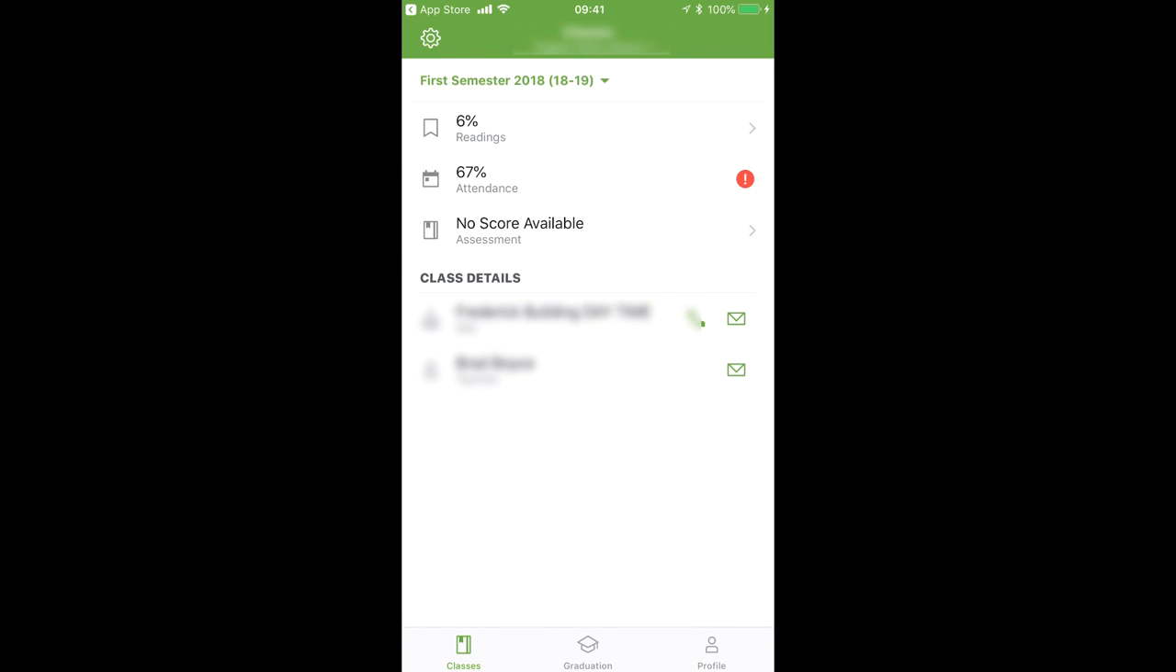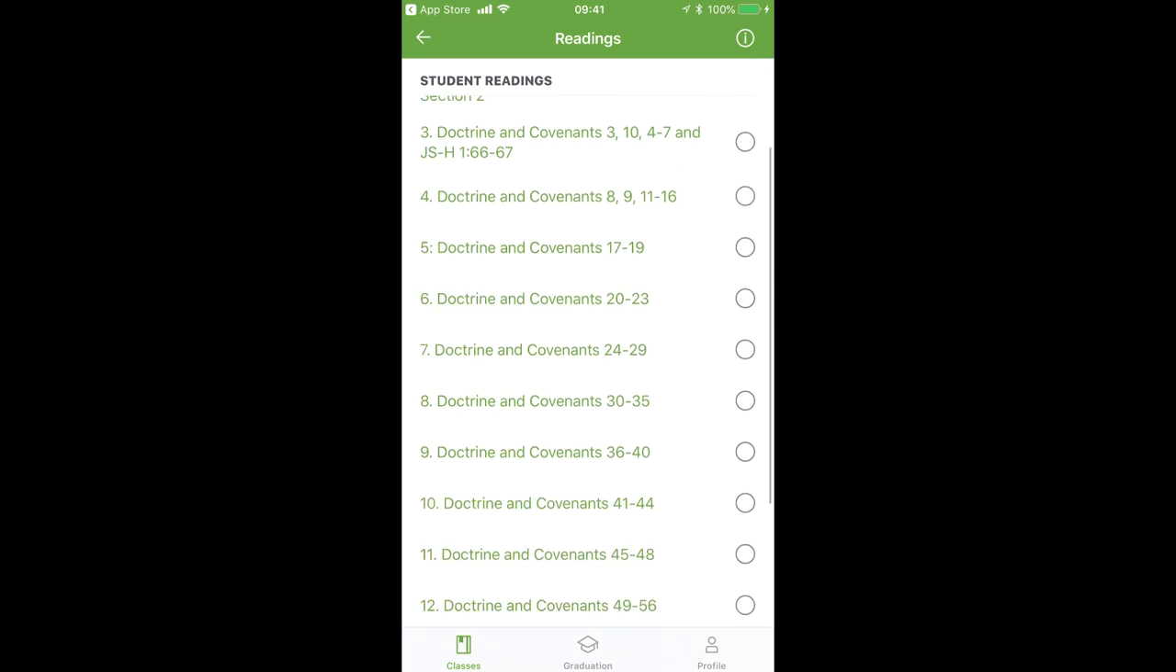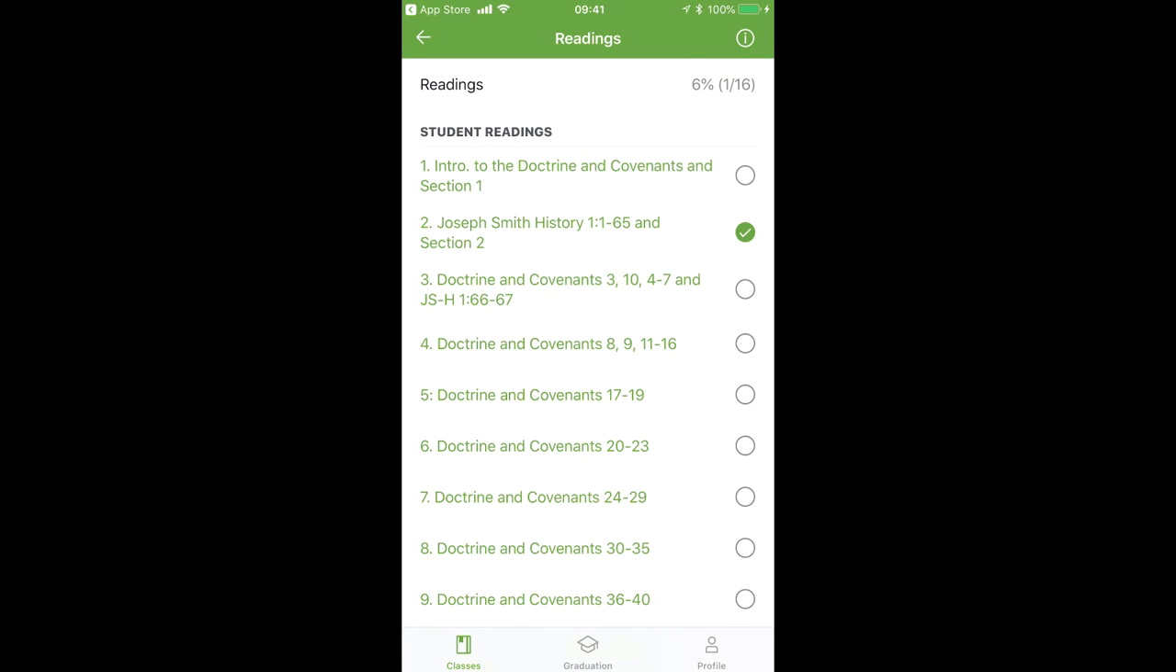it will bring up for me all the things that we have been putting into attendance. So their readings, their attendance, their assessment scores, and any class details. I can email the teacher directly here at the bottom. If I want to see what readings they have completed, I touch on that, and I can see as a parent that they haven't marked off some of their reading, and I can mark off reading for my student if they don't have a device.